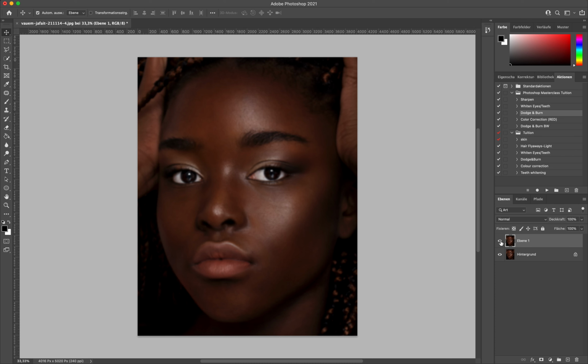I typically use this for backdrops that have little dust particles on them, and I just don't want to retouch it, so I just make it soft. But yeah, I think those are the most important and basic things in Photoshop.